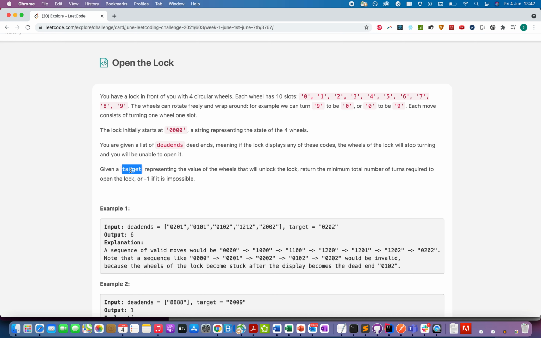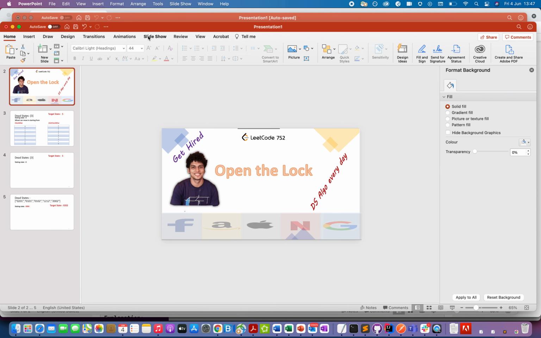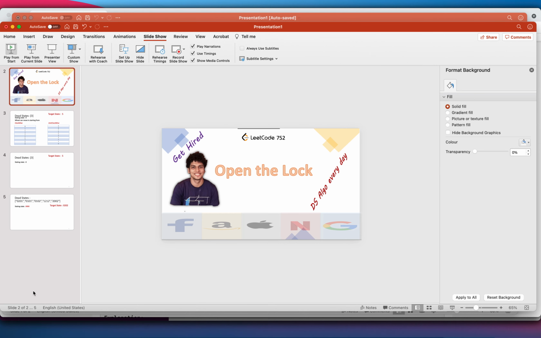The question might be a little overwhelming, but don't worry, we'll reduce this problem to a very simple state and then extend it to 4 wheels. Also, the question is not very tricky. It is based on the BFS traversal approach, which all of us have done plenty of times in the past. So let's get started, and let me start the slideshow and take a pen here.